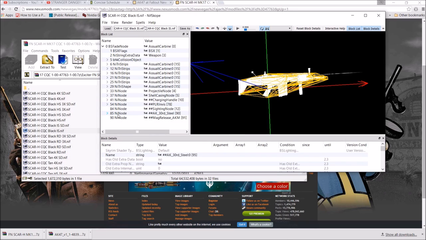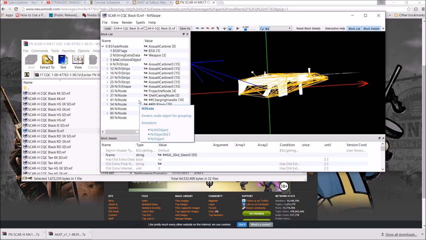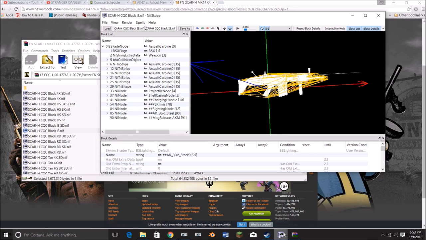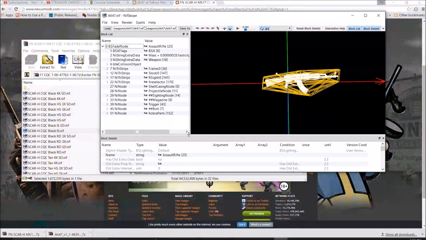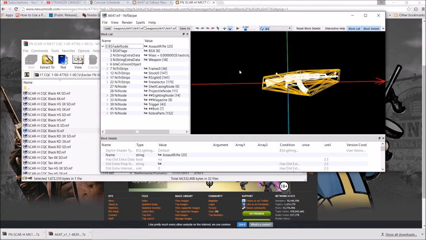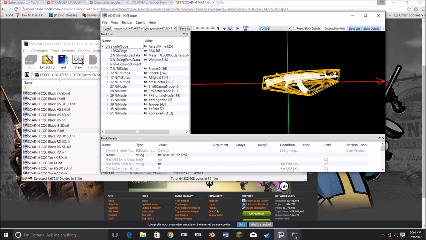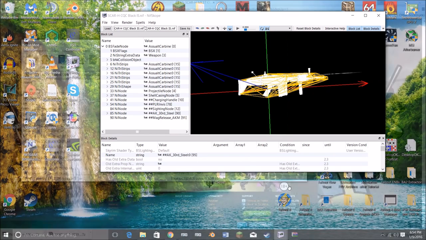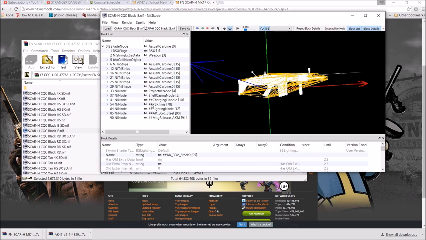So what you're going to end up doing is basically copying and pasting this one right here, which controls the magazine, and this one right here that controls the bolt, the charging handle, and copying and pasting those over to the Millennia AK NIF file mesh. In order to do that, you need to follow these instructions directly, otherwise it will be messed up.